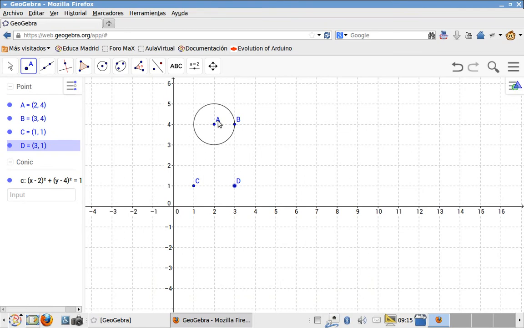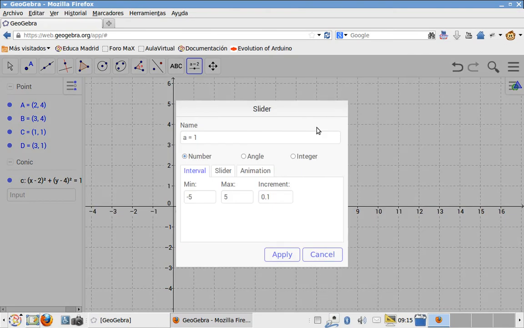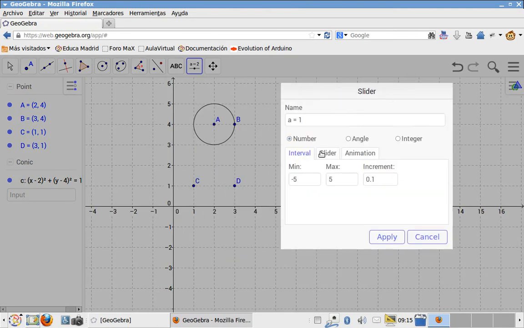Then we're going to take out a slider and click on the screen. The slider value depends on where the center of this circumference is placed. This is placed on the coordinates 2, 4, so that means that the maximum value of the height of this point is going to be 4. That's why we're going to give it minimum value 0 and maximum value 4. That would be the maximum height.